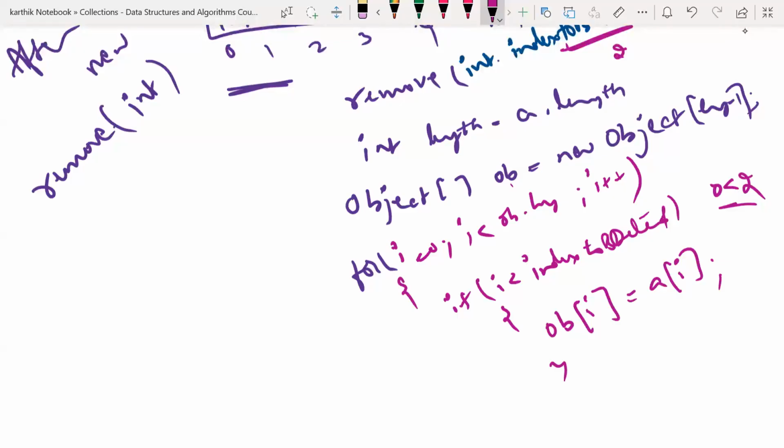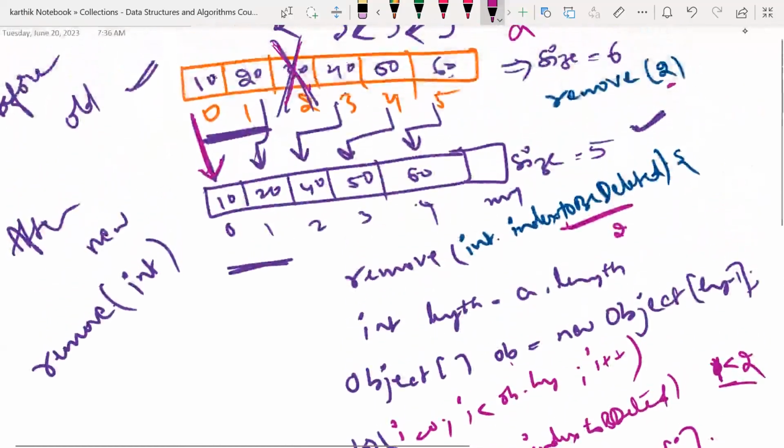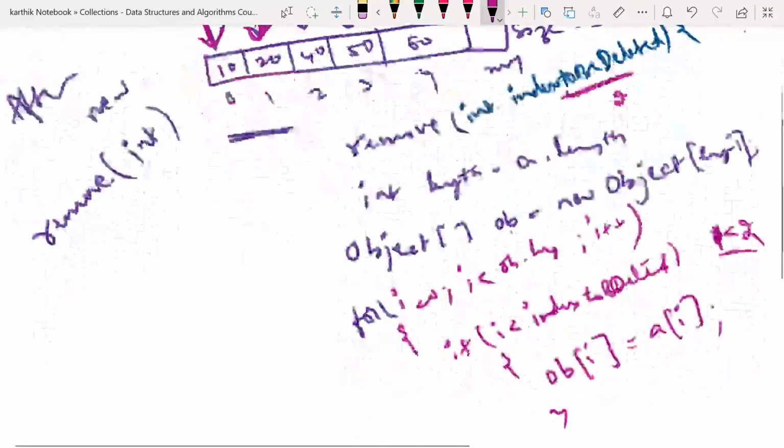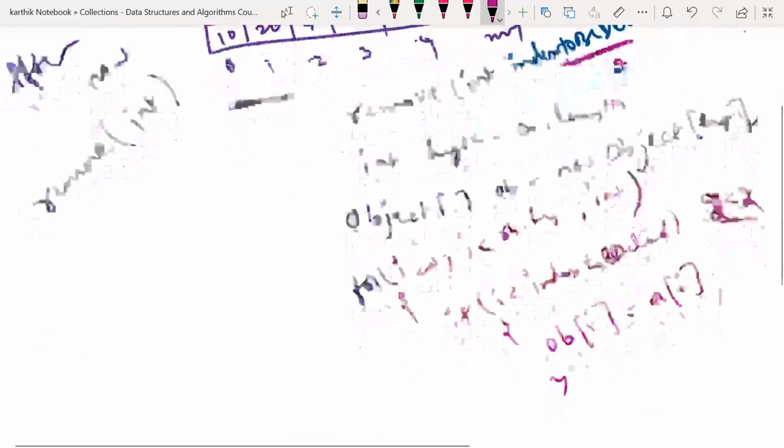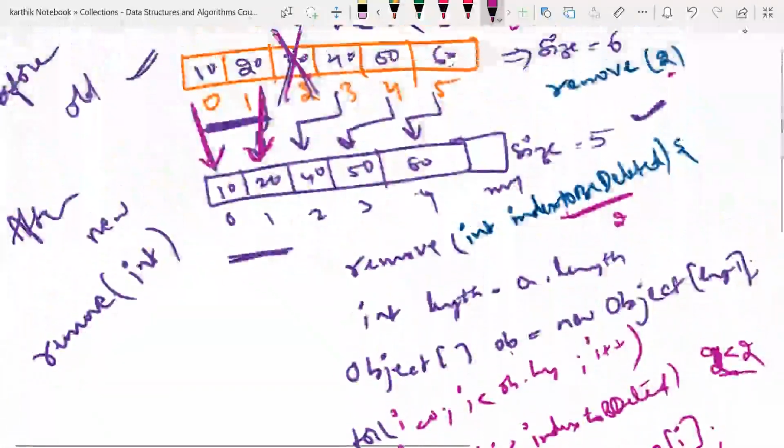Now again, it will increment. I plus plus. I value will become 1. 1 less than 2. Is it true? Yes. So can I copy the 20 also to the new array? Done. Now when I value will become 2, 2 less than 2. Is it true? False.